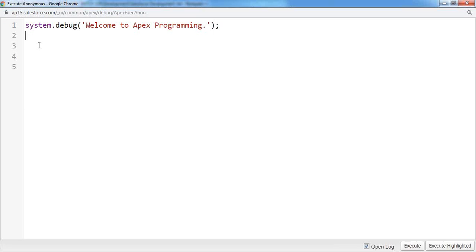Understood the steps here? Upon writing the code, from now onwards we are following the same steps. As step one, go to that execute anonymous window, write the code, and then click on the execute button. Here I don't need to select the open log checkbox every time. Once you select that, it will be saved permanently. Then execute that code, go back to the developer console editor, and select the debug only checkbox.